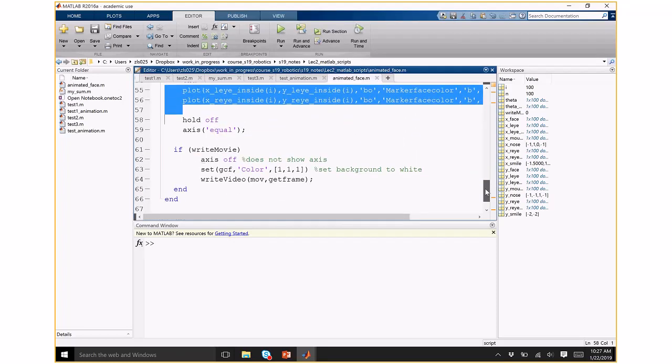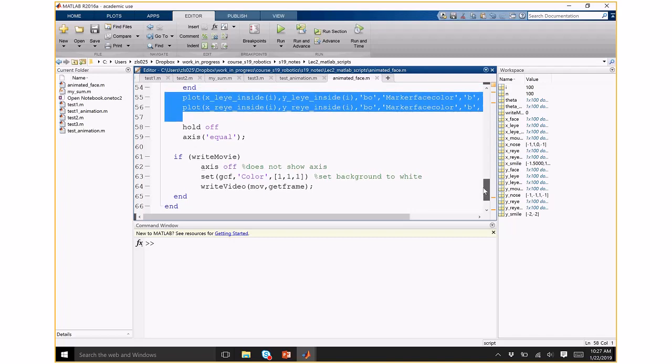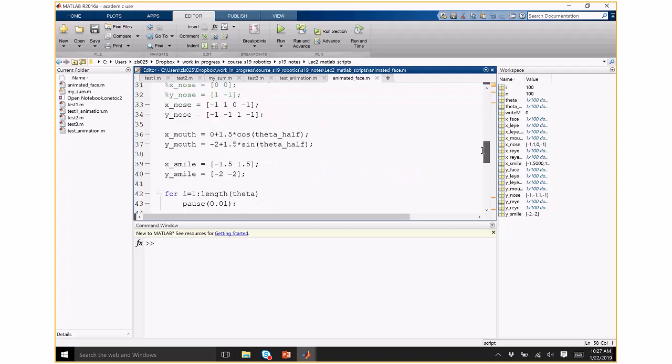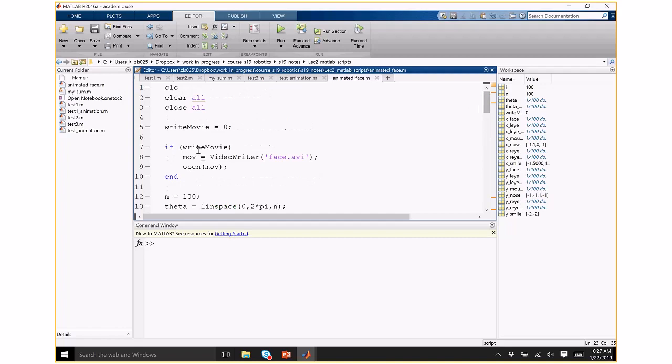Now for the homework, you'll have to send me the video of this. It turns out that MATLAB has a way in which you can save the animation as a video, and this part of the code is already inbuilt. I wrote a bunch of commands which would save the file as a video. You just have to say write movie 1 instead of 0, so it will actually output a video.